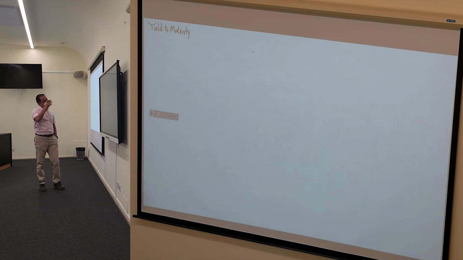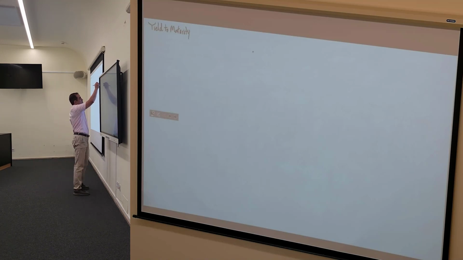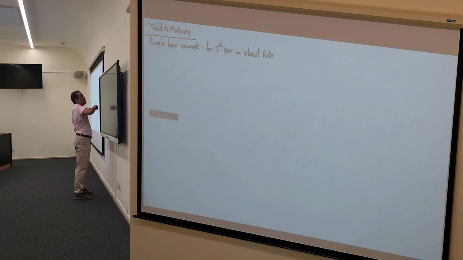So for our simple loan example that we reviewed before, yield to maturity for the first year is exactly equal to interest rate.